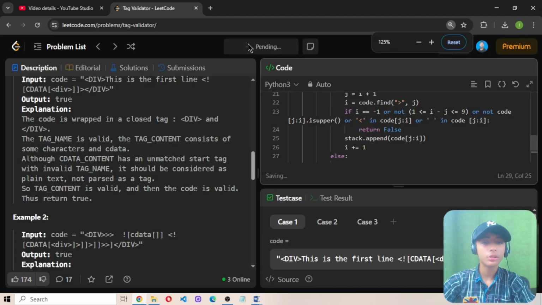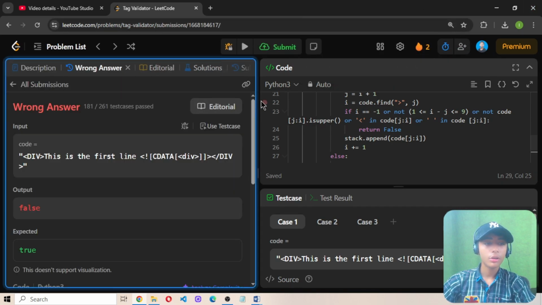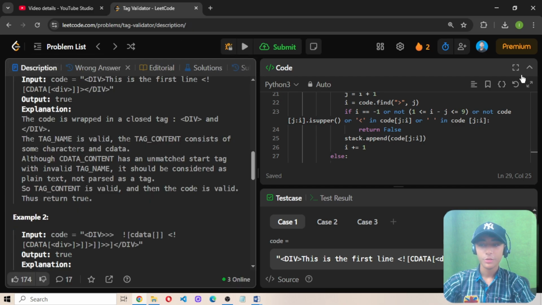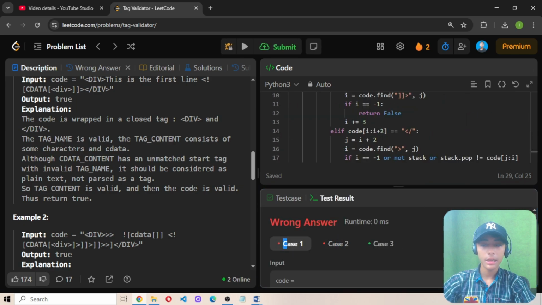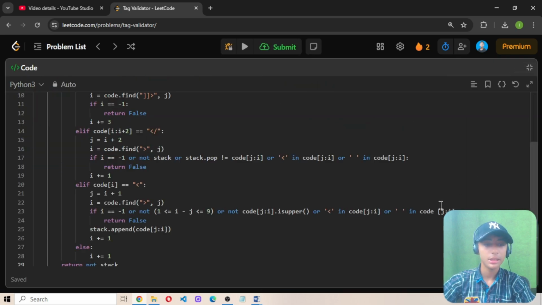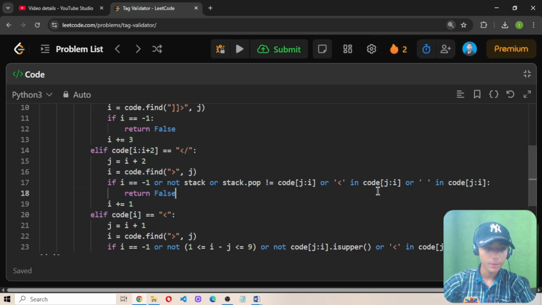So when I run this code, let's see whether the running code is correct or not. When I directly submitted by mistake. So by mistake I submitted. So now let's see the running code. So case 1 and case 2 are incorrect, but our case 3 is correct. So let's see what is the error in this code.